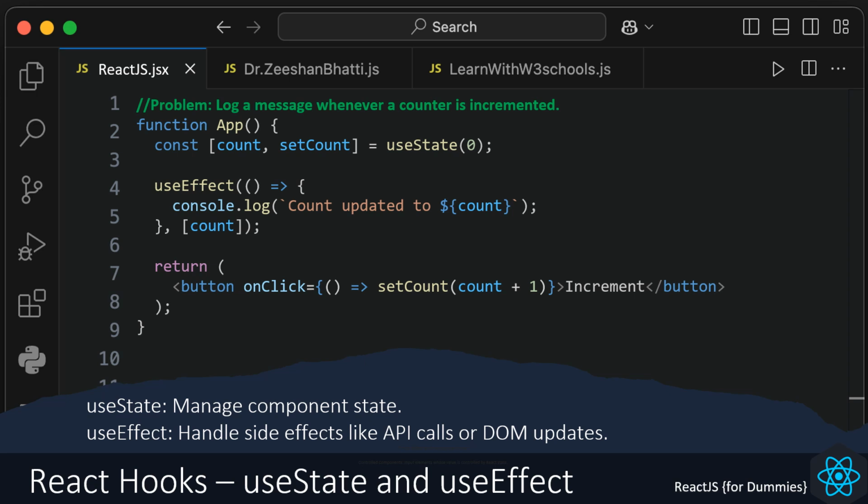So for example, we have a problem: log a message whenever the counter is incremented. Whenever a user increments a counter, we want to log a message for it. To do that, again, we create a component App(). We define const count as a variable, setCount as a function, and we use useState, again the standard state management in React. Then we say useEffect.